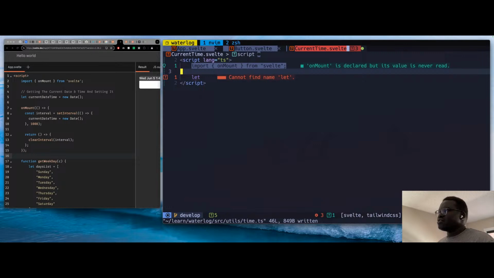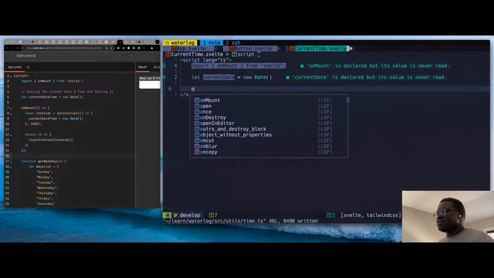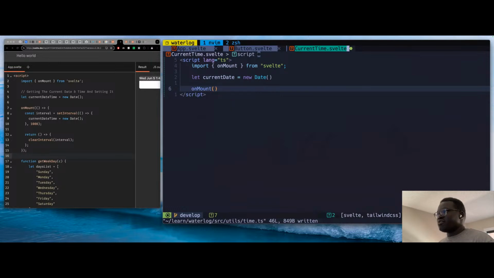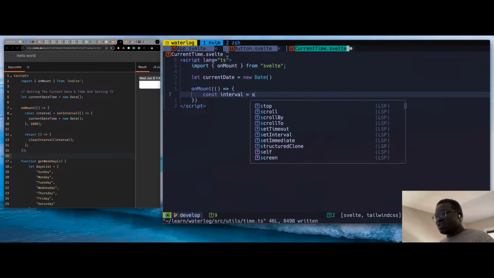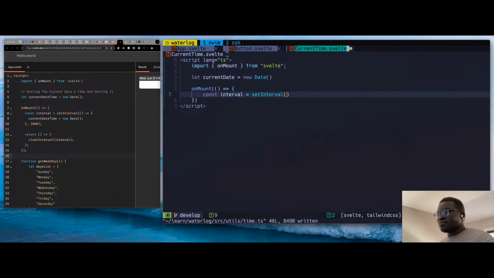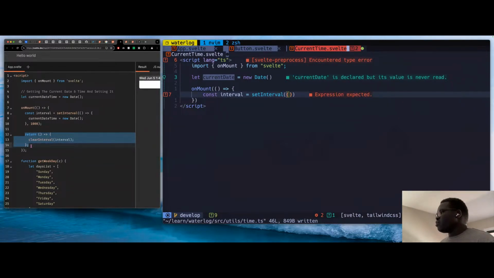All right, so on mount, let's get the current date first. Current date. We call date with the new constructor. And then on mount, this is like React's, it's Svelte's render component. So const interval, we want a set interval to run every second, right? And then we clear it. If you return a function, it clears the interval. Or we could have it on destroy, but this already does that for us.